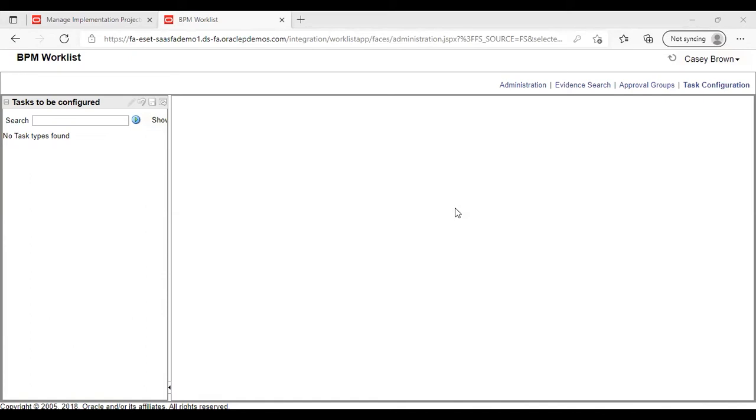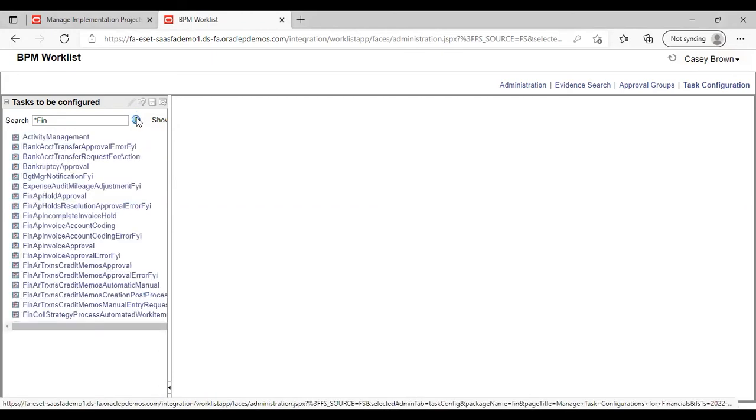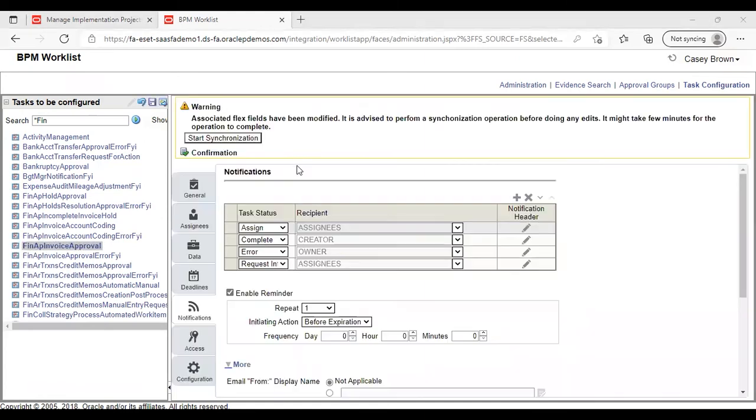In this, search for the task to be configured, the finance related workflow. For that, just give star capital FIN and search. Here all the tasks related to finance will appear. First we will go to Finance AP Invoice Approval. Just select this, and under Notification, you will find Task Status.